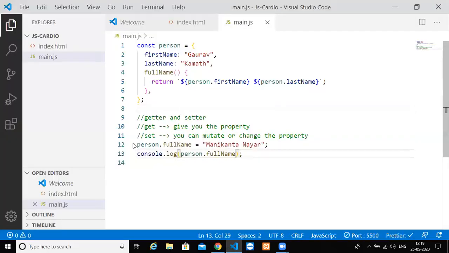So now if I check here, I'm getting Manikantha Nair. Why? Because I am adding a full name property to this particular object and console.logging that full name. Consider this as a function itself. We want to access this from a function here and not from that particular value. For the timing, I'll comment this off.